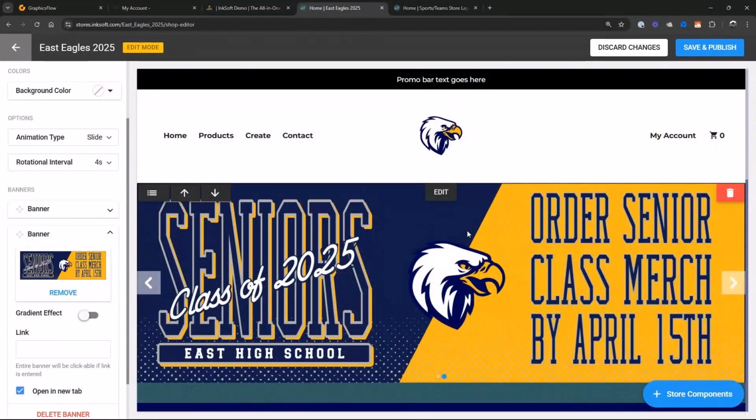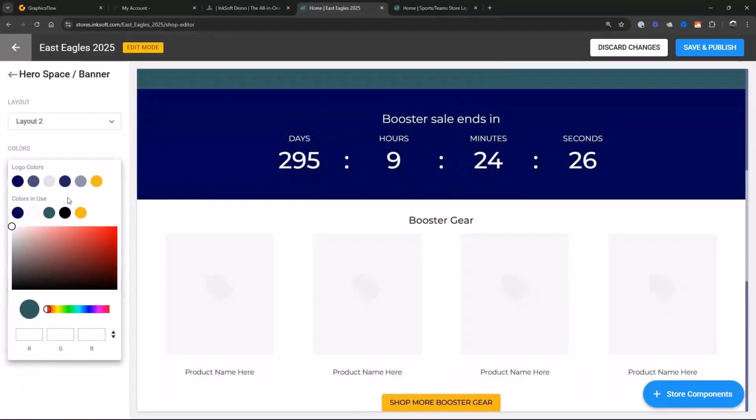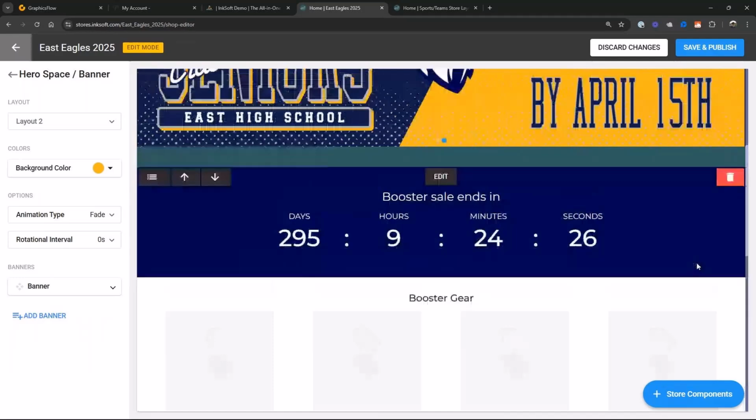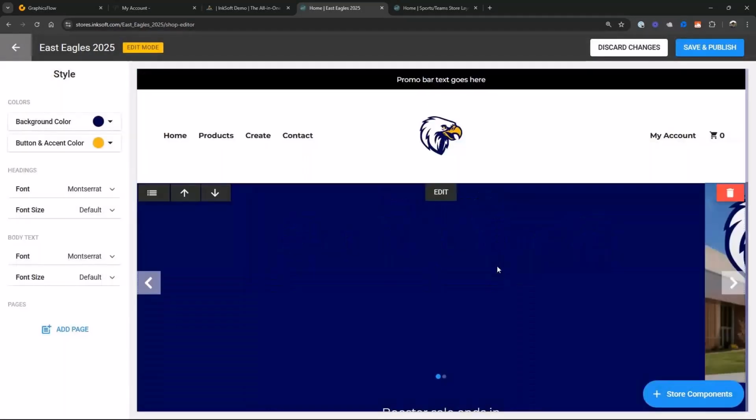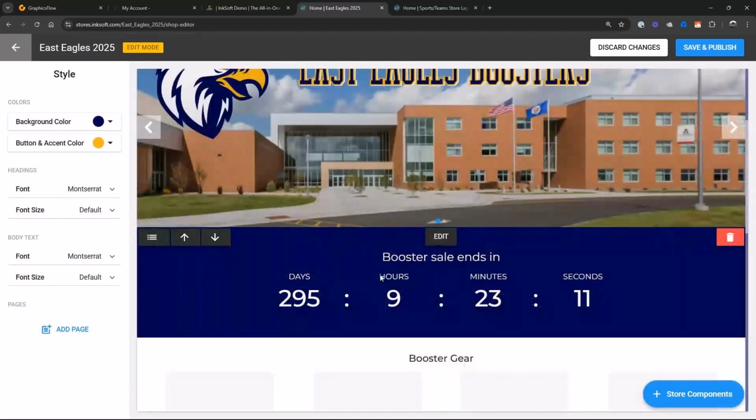This little banner button right here, I could replace with a different banner if I wanted to, or just get rid of it altogether. It's kind of my call, and I don't feel like I really need it, so I'm just going to get rid of it. That banner was just a little rectangle is all it was.